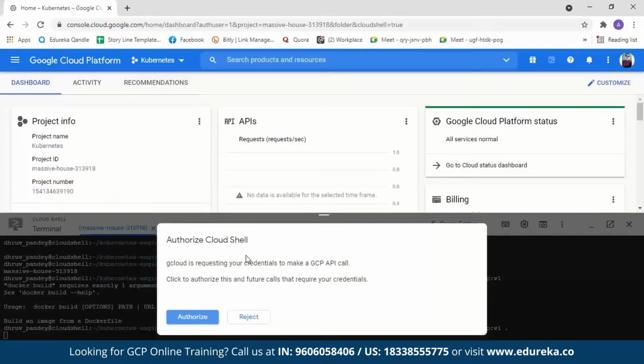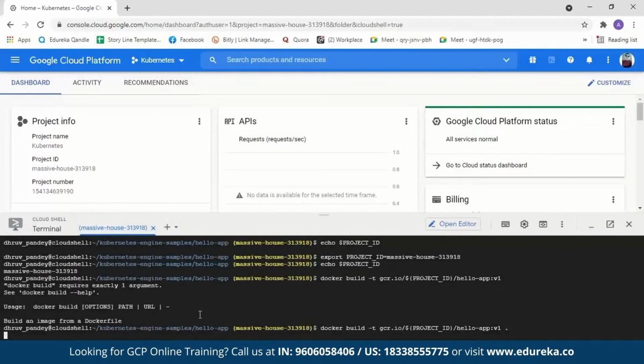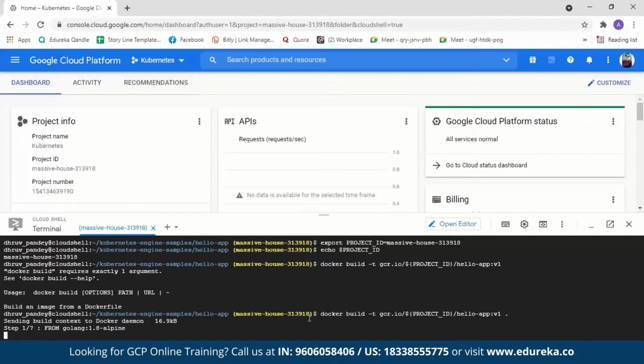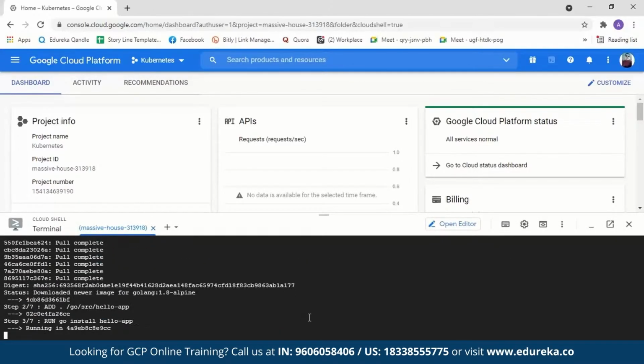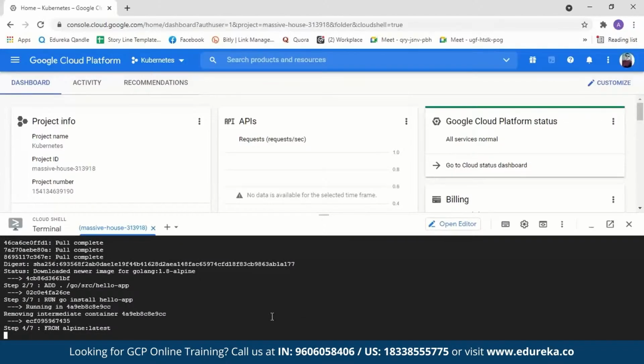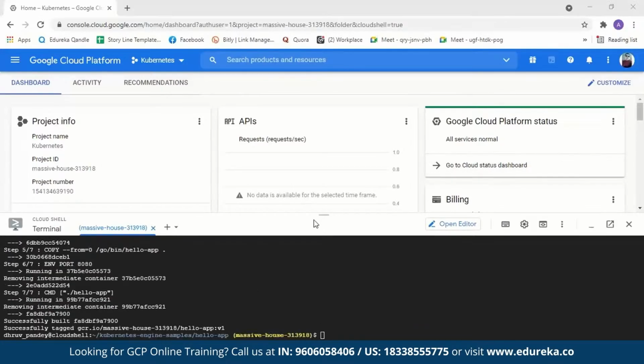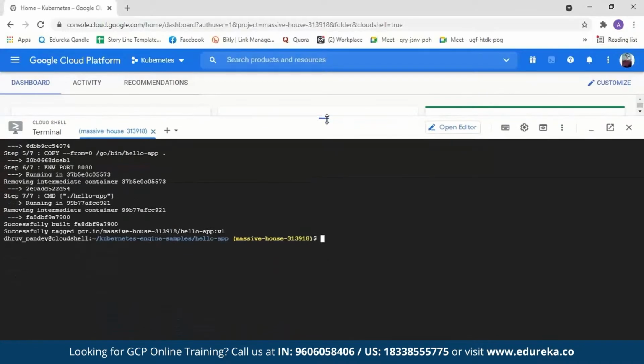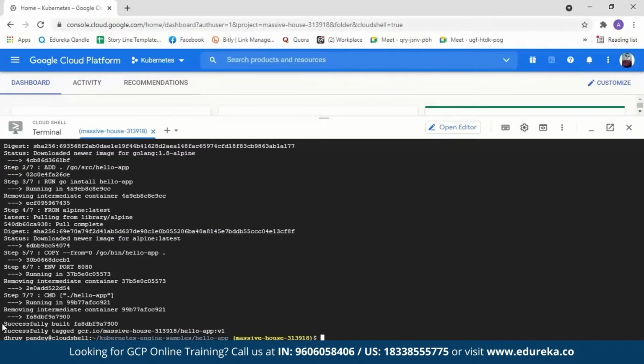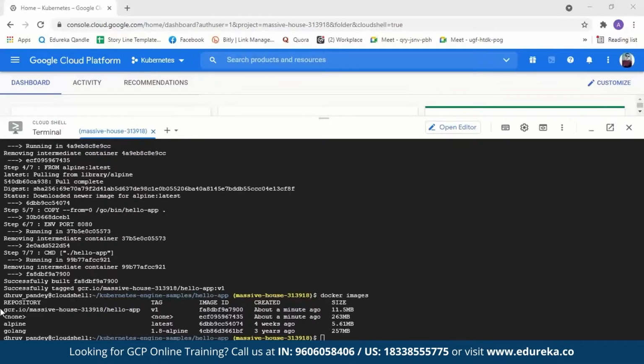Now it will ask you to authorize Cloud Shell. You can just select authorize over here. Now you can see a Docker image is being created. We'll just extend this. Now you can see our Docker image was successfully built. Now to just confirm if a Docker image was built, we'll just type docker images. Now you can see a Docker image is built. It was created a minute ago, and you can see the size of it.